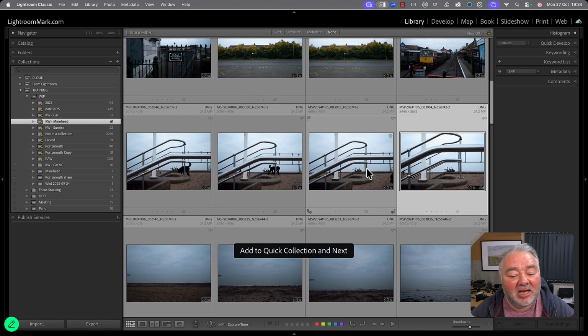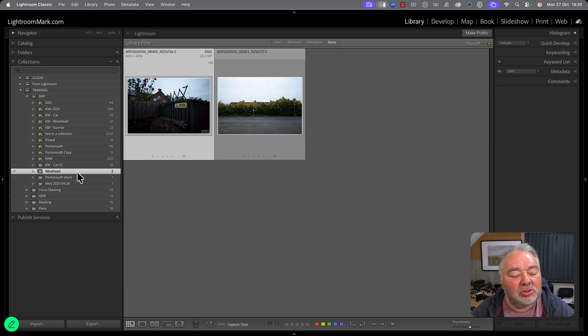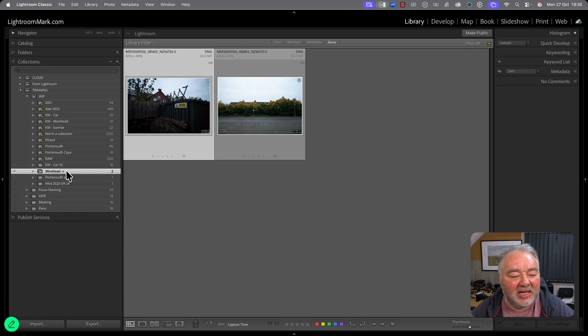I can press the letter B on my keyboard. Okay, and B, what that does, it goes to your target collection. What's a target collection? If I right click, I can select a target collection, and it puts a little plus here. Okay, you can only have one target collection. It's like a bullseye. I'm shooting an arrow and it's going to that location.